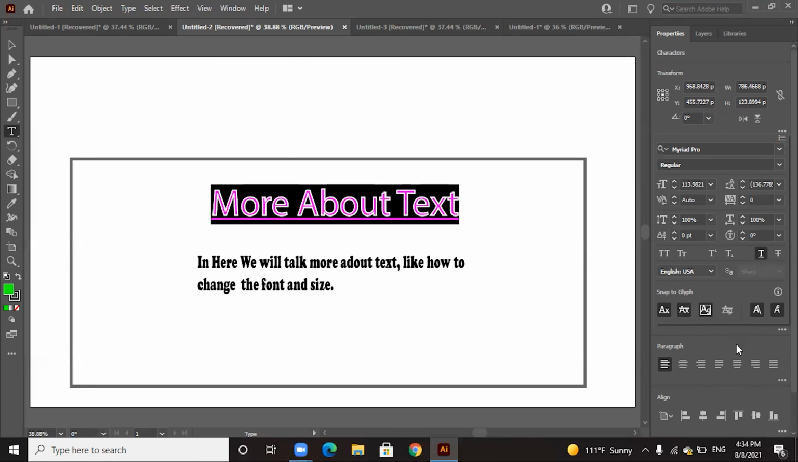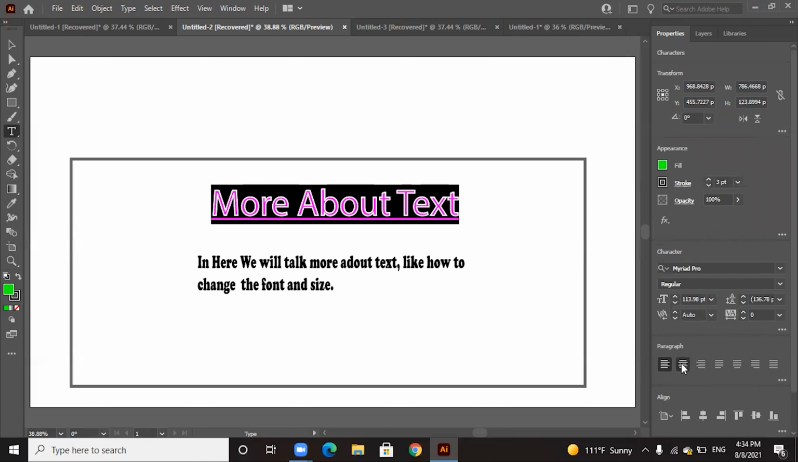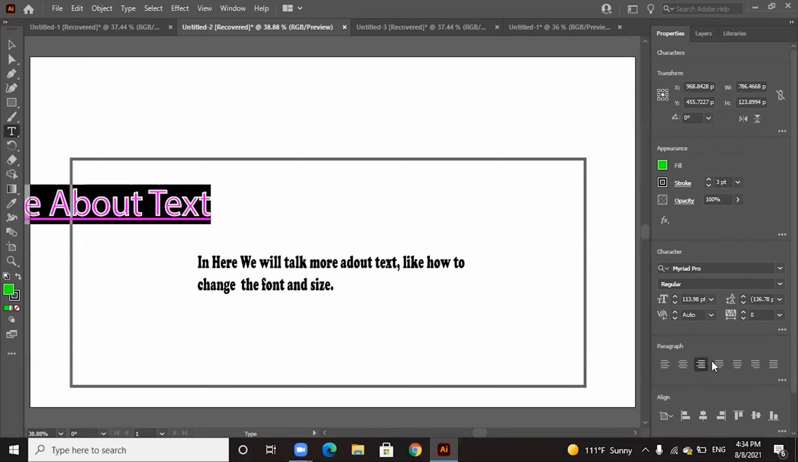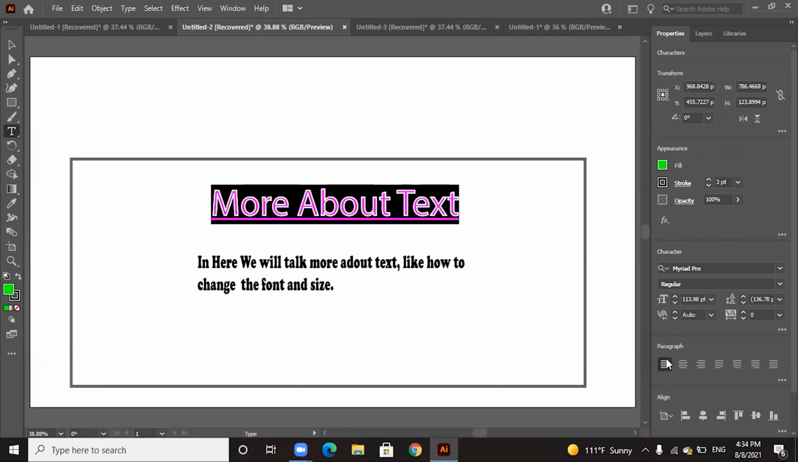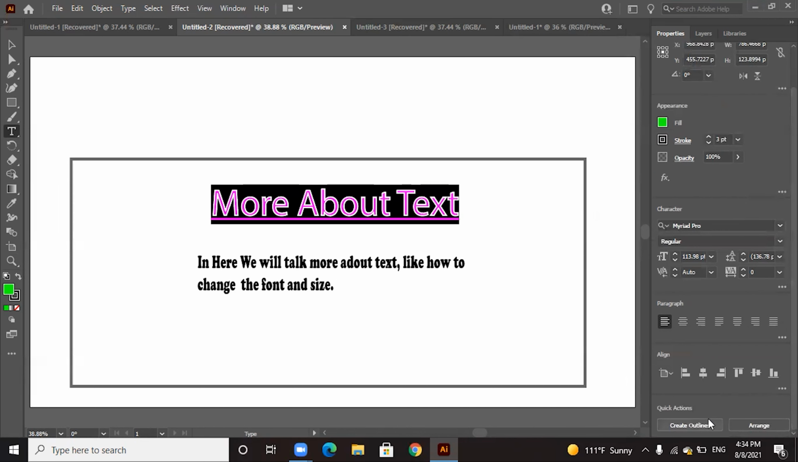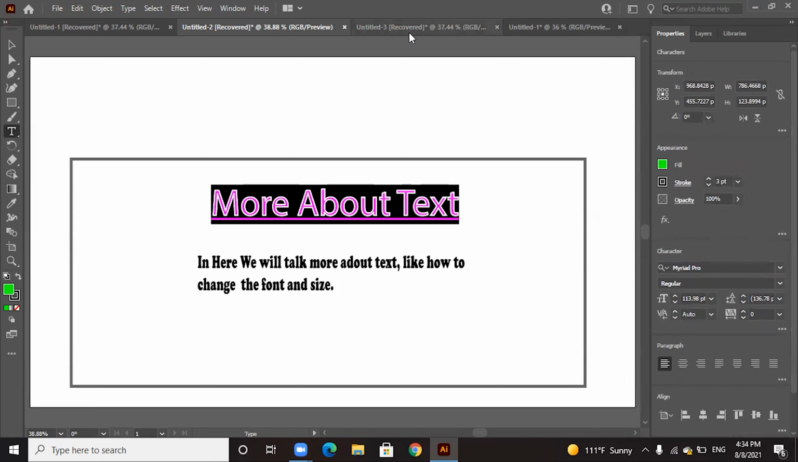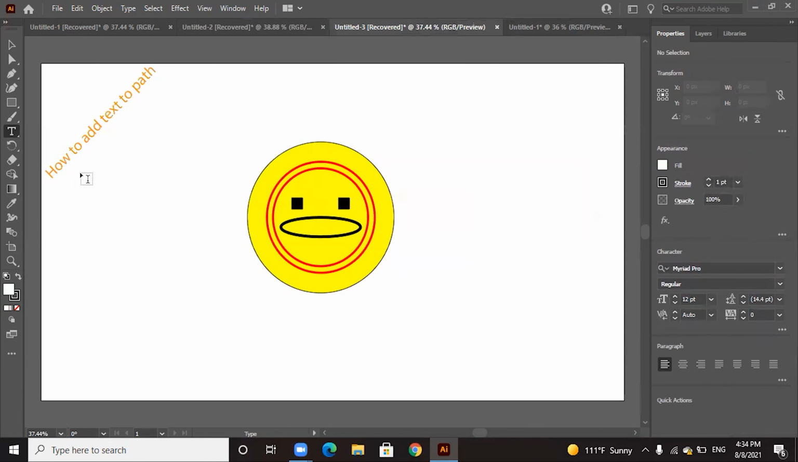So you can also edit the paragraph like this, alignment. So we are just okay with this, like create online arrange. So now let's move on to how to add text to a path.